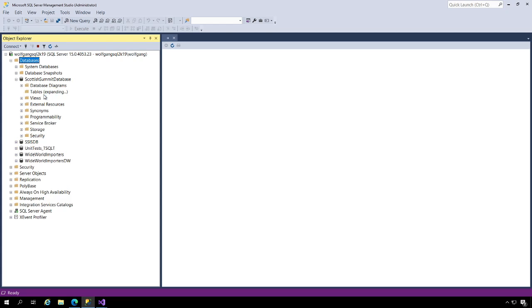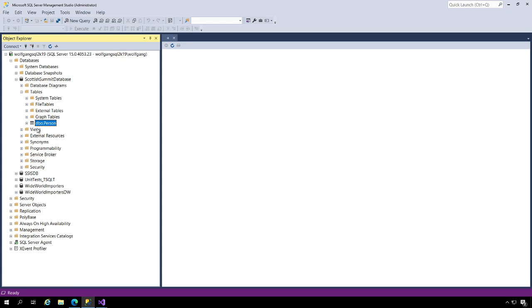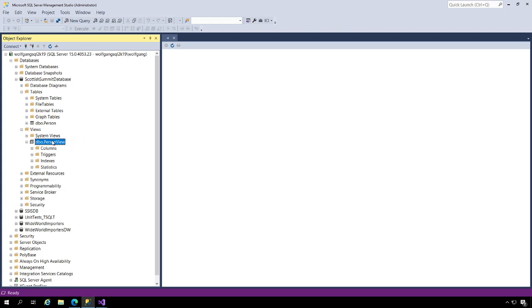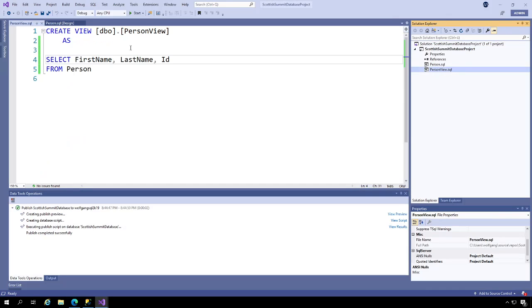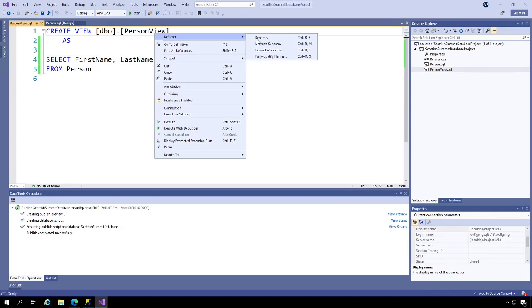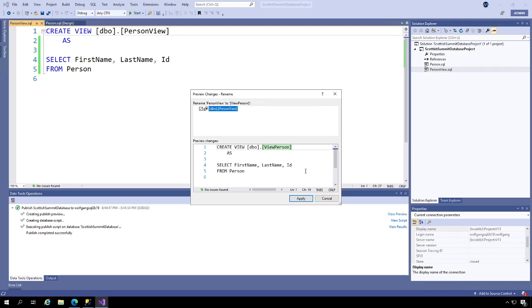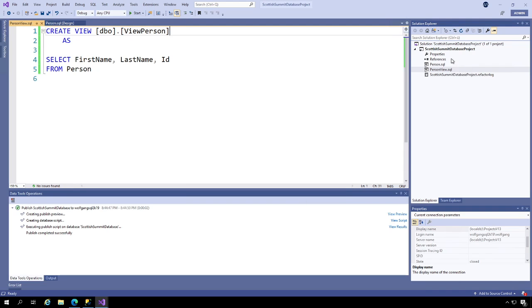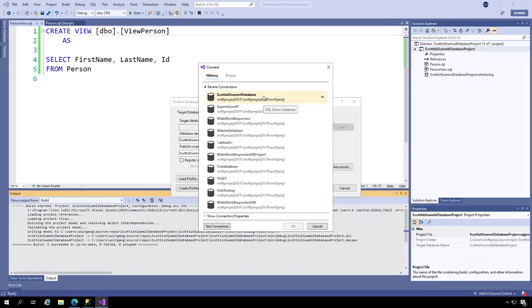And whenever I open it here, well, I've got my table in there, and there should be the person view. Yeah, it's there. And what we can do now is some sort of refactoring, because we can rename that person view. It's the view person. And we've got the preview changes. Okay, what are the objects that are refactored?